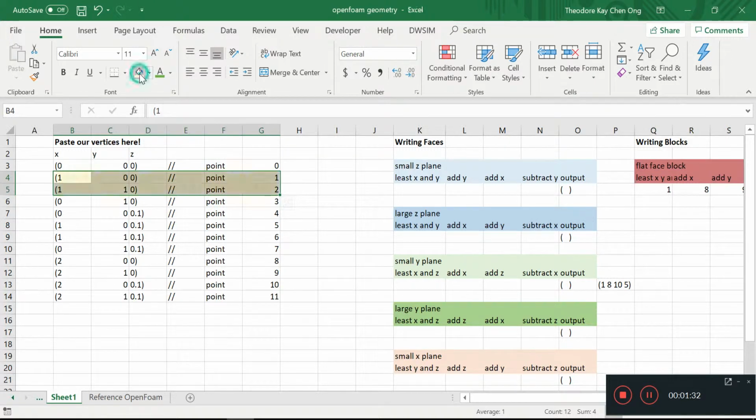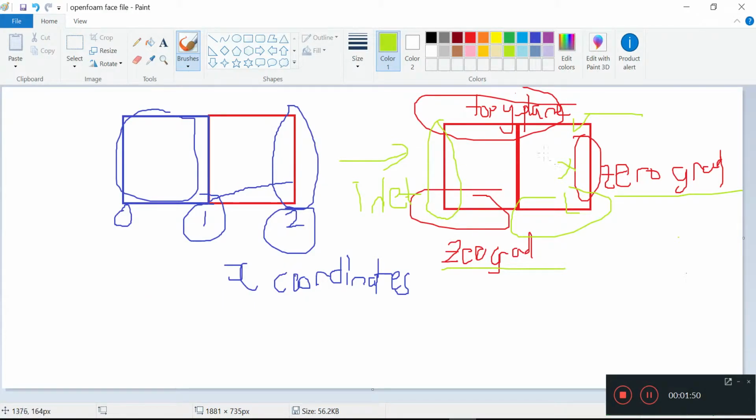I'm just going to highlight this. Then this is the other one. So this is a z equals 0 plane. So that is the small z plane. Okay. And then we want the x equals 1 or 2. So where will that be? This will be z equals 0 on this plane.